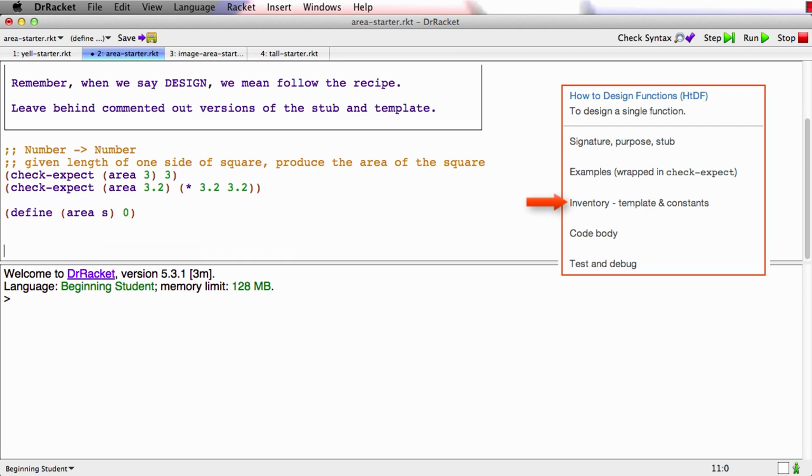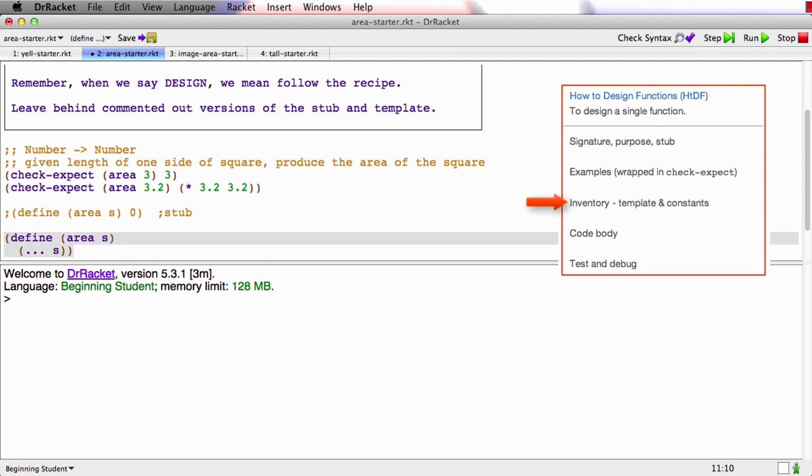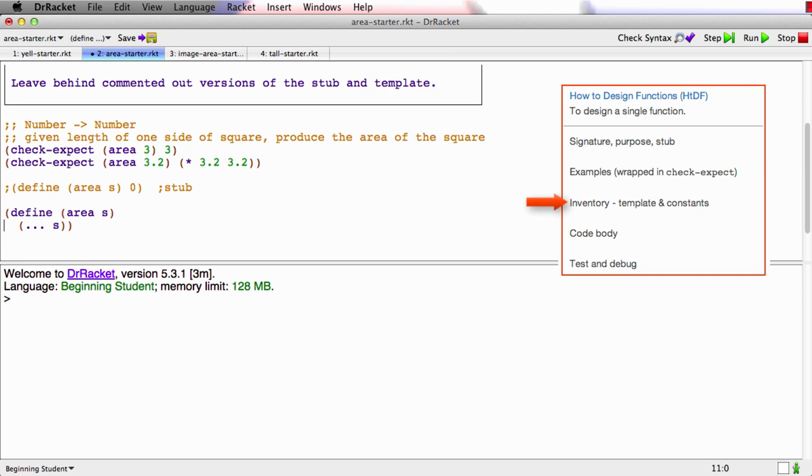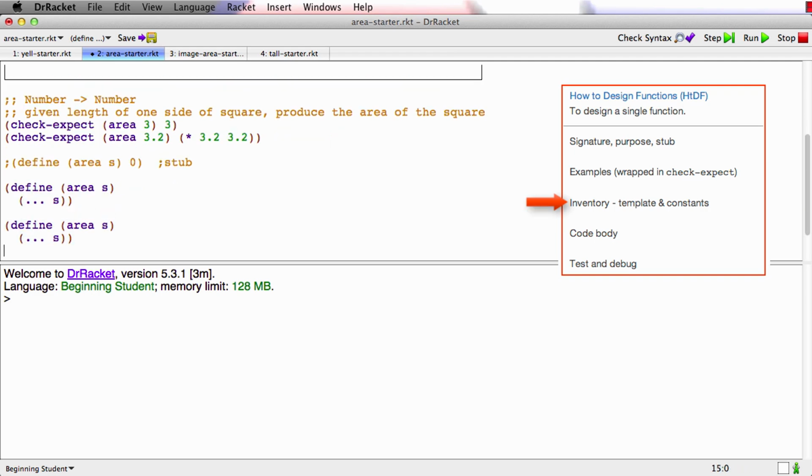Now let's see, we've got the stub. Let's comment out the stub and label it. And we'll write the template, area with a parameter s that's a number. The template is ... s. And it's going to be good to have a copy of that template, so I'll make a copy of it right there. We'll comment out the original template. We'll label it as the original. And now let's see. This is a function that consumes the side, and it just multiplies the side by itself. So this becomes times s s.